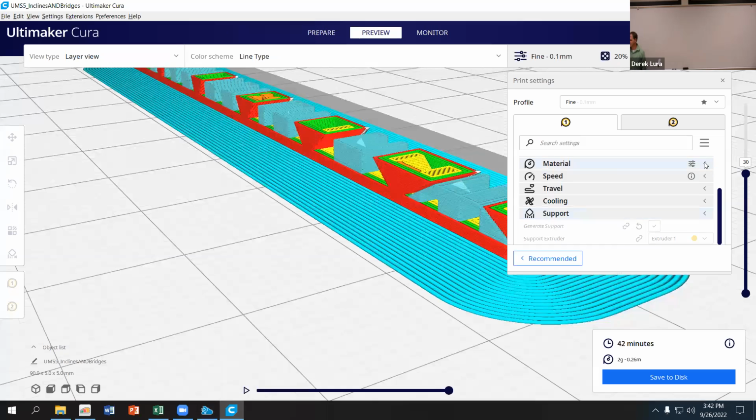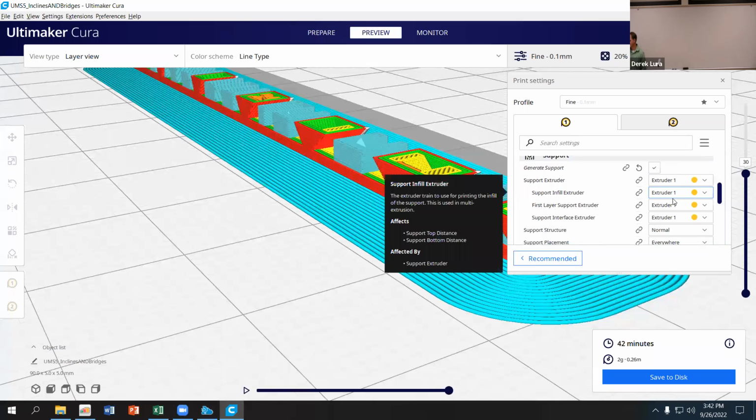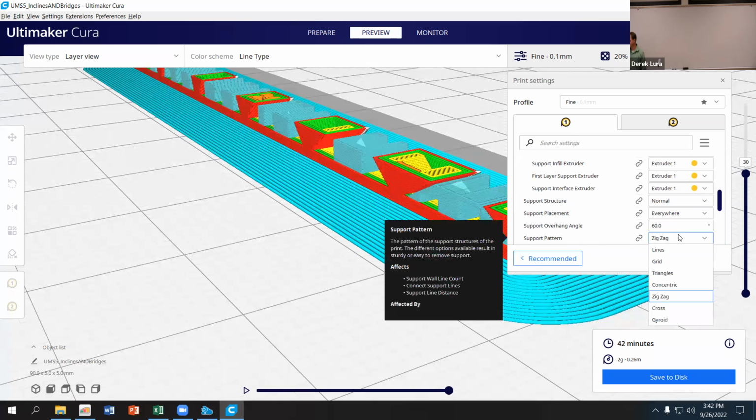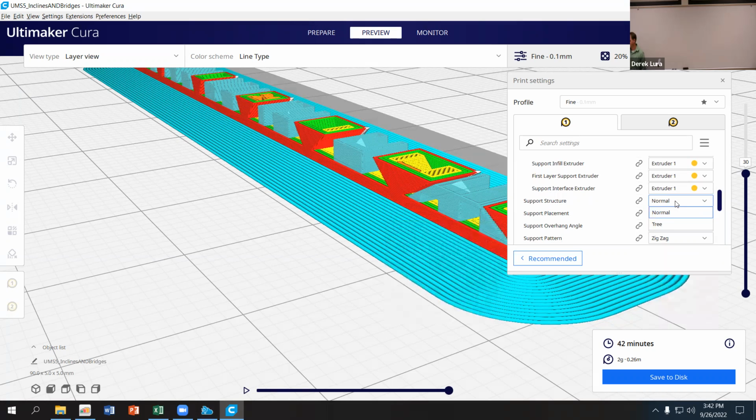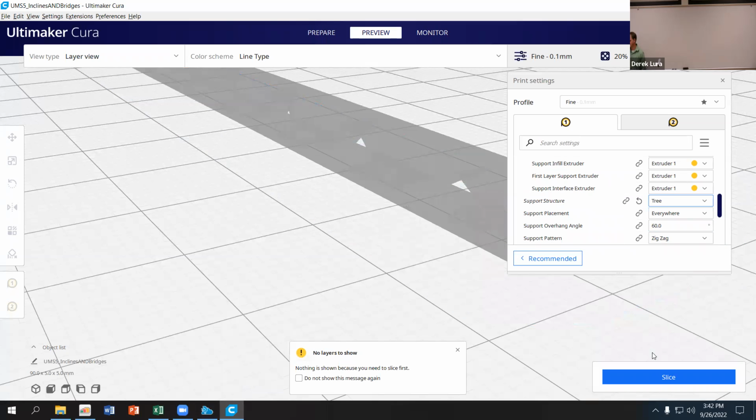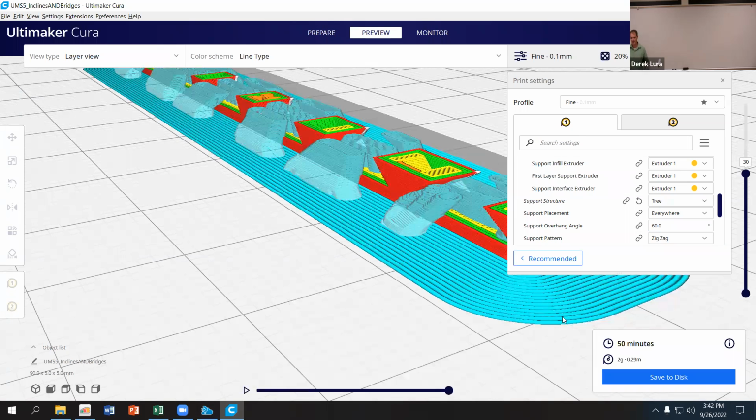Another thing that I like to use, which is not available in the basic options, I think you go to advanced, it should just give it to us. So you may have to go to expert, is the option to use a tree pattern as opposed to the normal one. The nice thing about the tree is that the supports will come from a common structure and then kind of build outwards and then also expand.